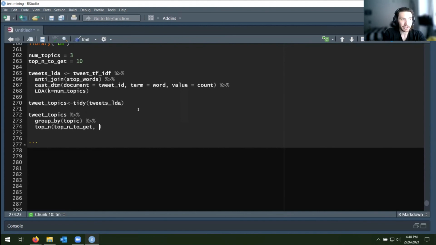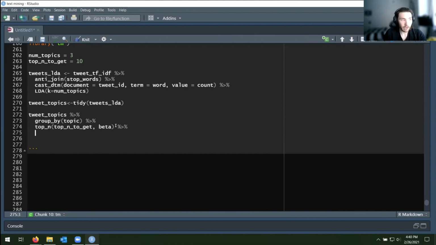And then it's also going to ask what column we want to look at to get the top 10 of. And that's going to be the beta. So we want to get the top 10 terms with the highest probability. All right, next we can use another piping operator, and we actually need to ungroup this because we no longer need it to be grouped by the topic.